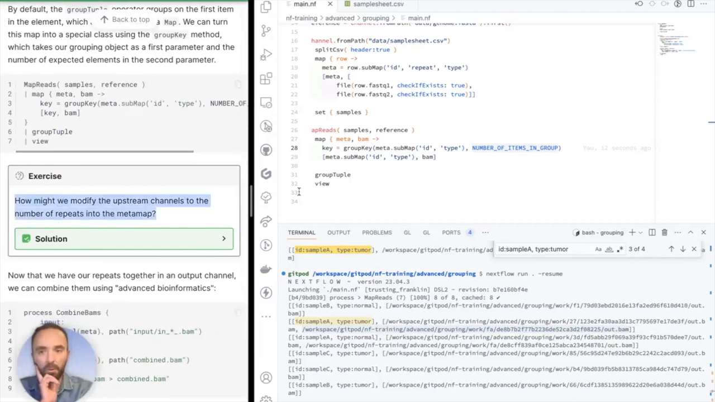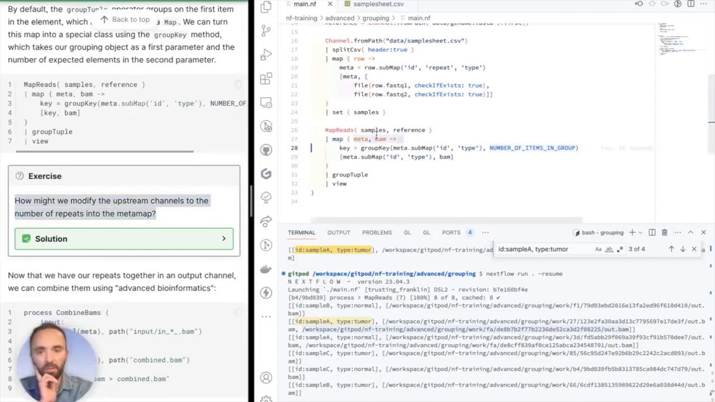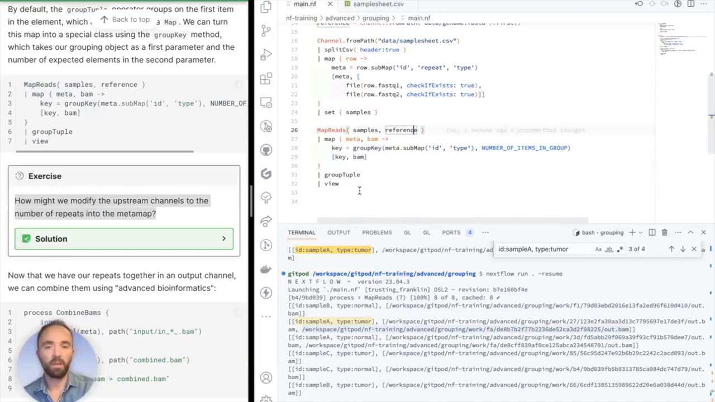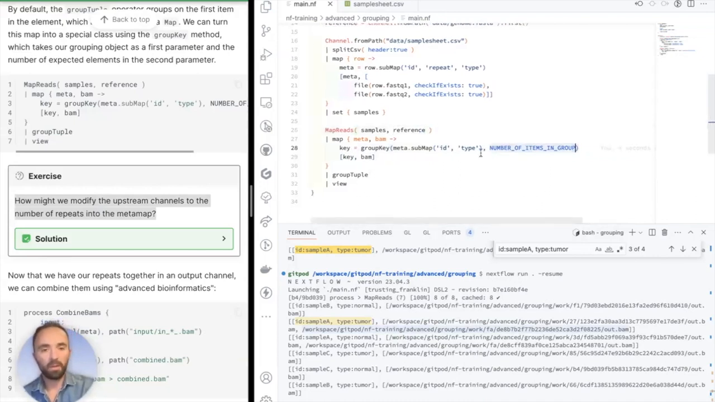So how might we modify something upstream of this so that we have the number of the items in the group available to use here? Eventually, we're going to use it like this, key and then bam. But how are we going to get this? I'll leave that as an exercise for you. We'll give it five or so minutes.